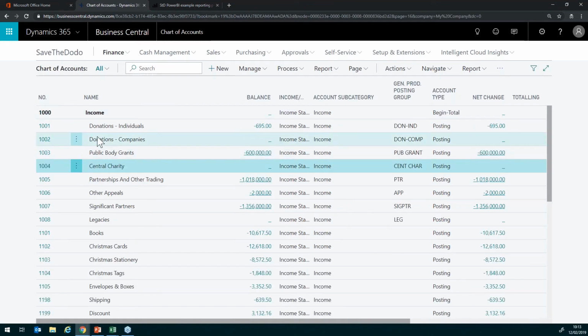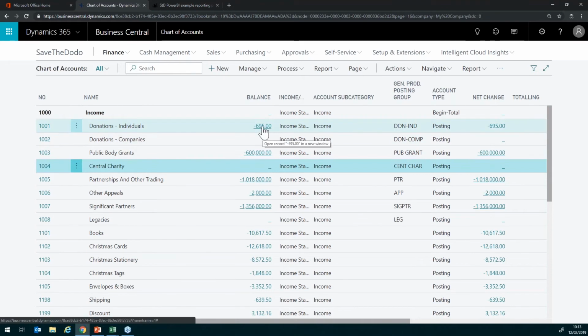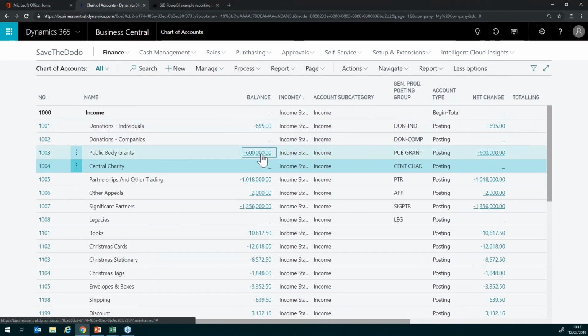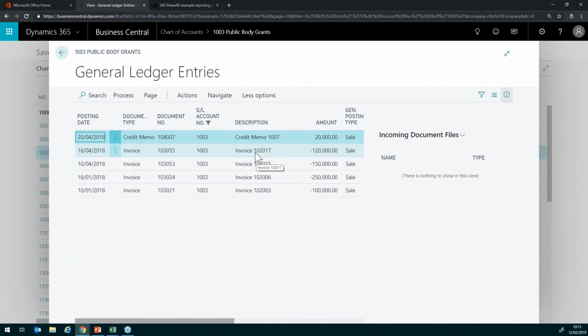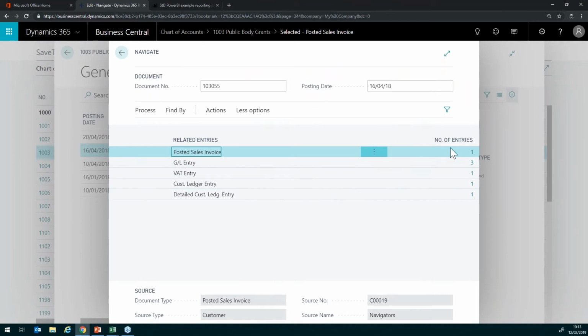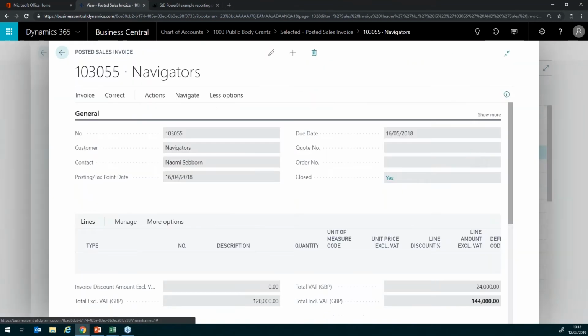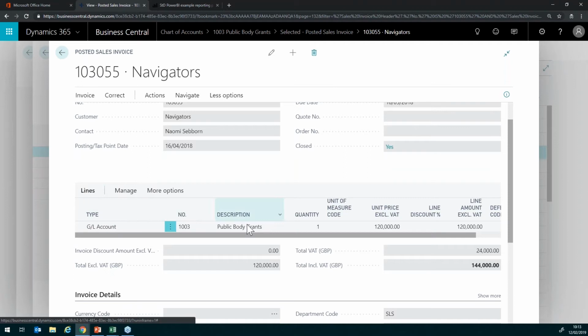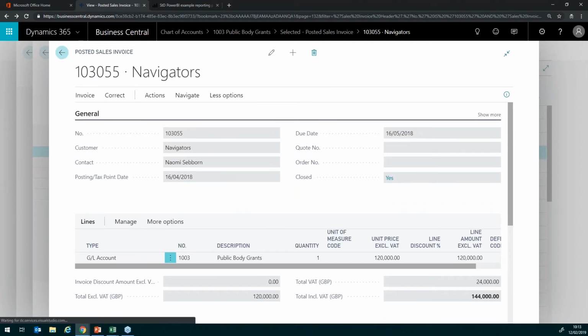Through here as well, at any point we can drill down to the underlying transactions, so we can view what's going on here all the way through to viewing those actual entries into the chart accounts, drilling all the way through to the original transaction and seeing the detail of those lines if needs be.